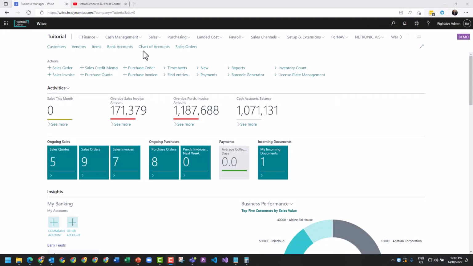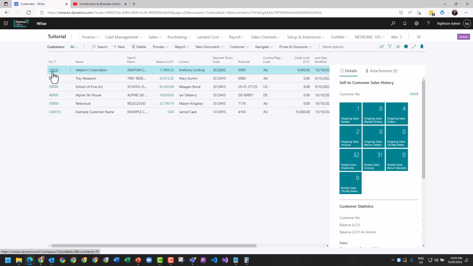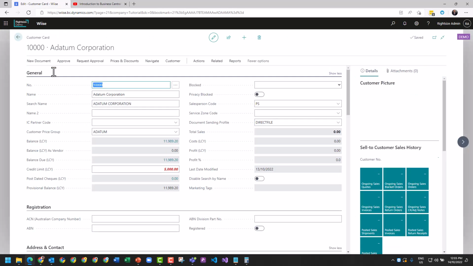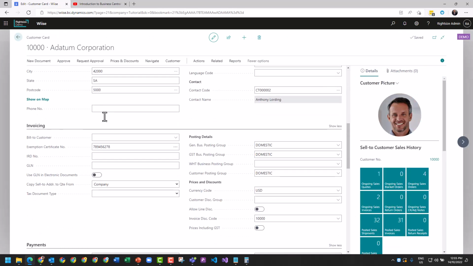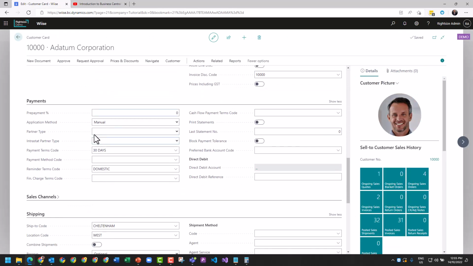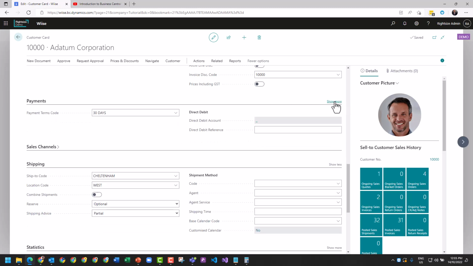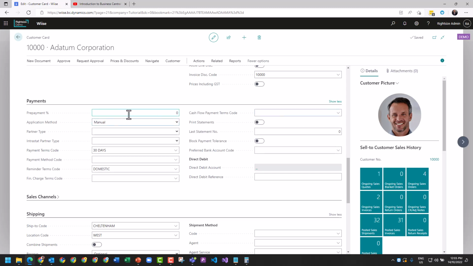In Business Central, we have the ability to apply prepayments on customer accounts. Let's go take a look. So against this customer, we'll scroll down to the payment. And against payments, one of the first fields available when you hit show more is prepayment.